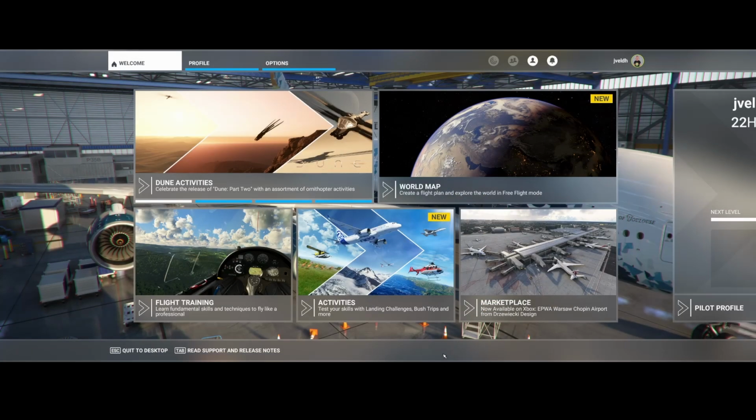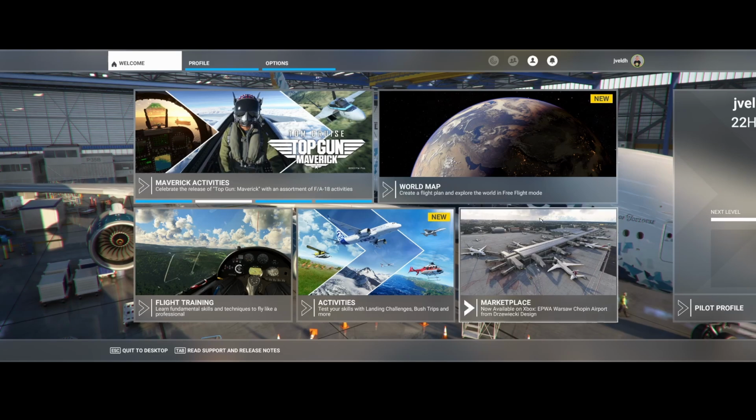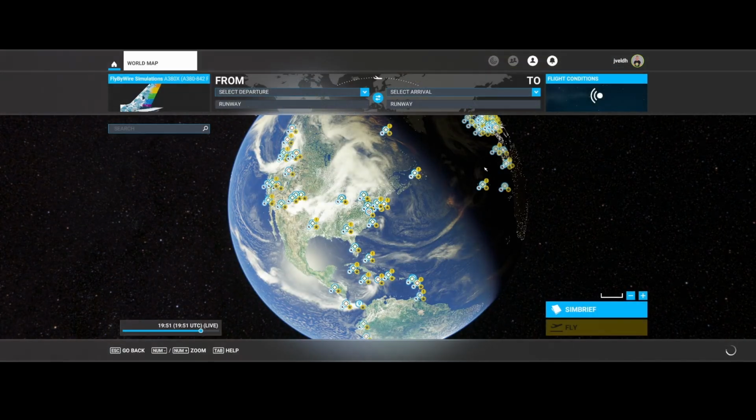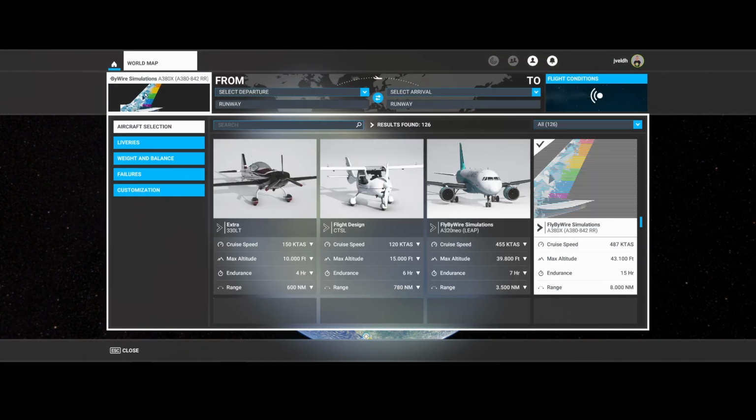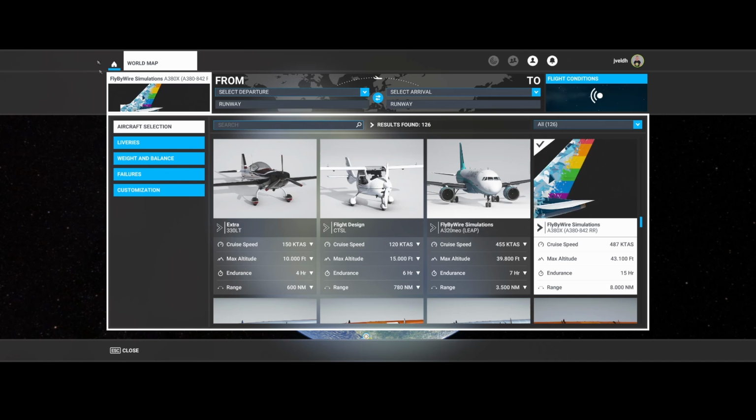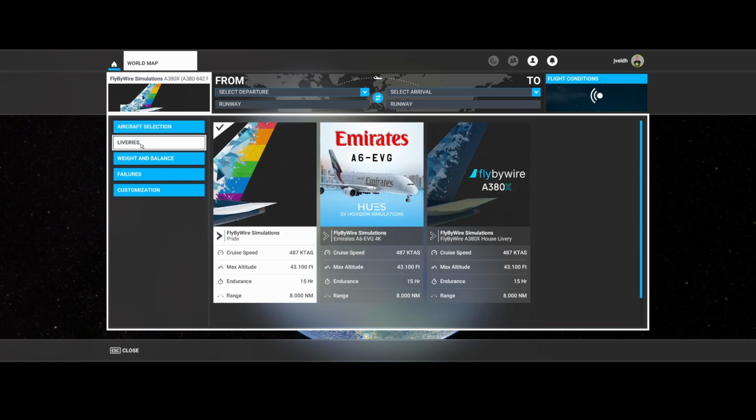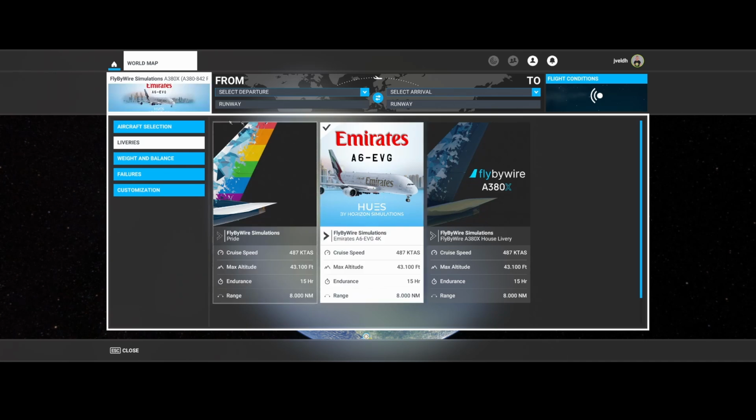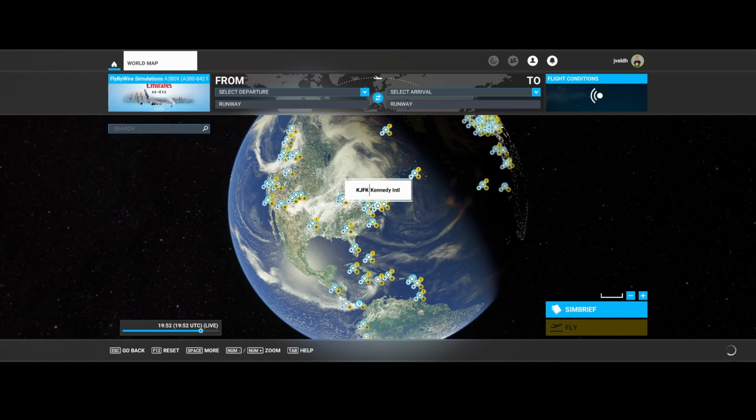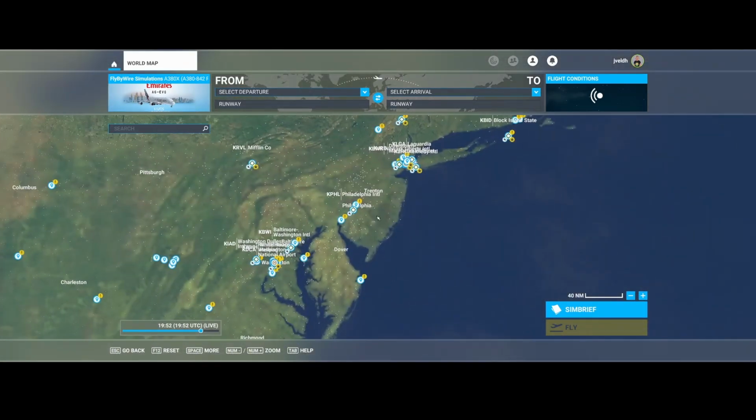So Flight Simulator started. Let's look at the livery. You will find it, of course, in the world map, where you can select the FlyByWire A380X and then go to the liveries menu. There you will find this one, in this case, the Emirates A6 EVG, created by Horizon Simulations. So once you've selected that one, you can, of course, place the aircraft on one of the spots, right?